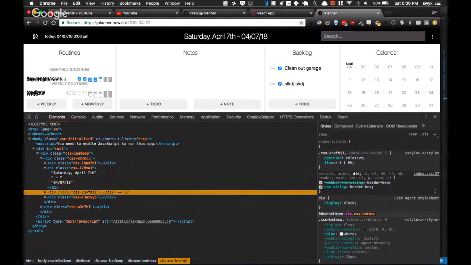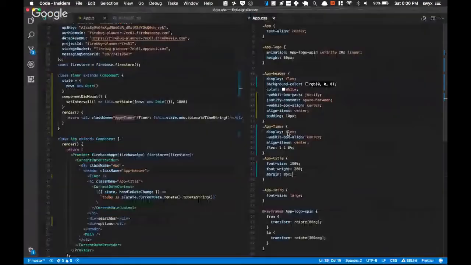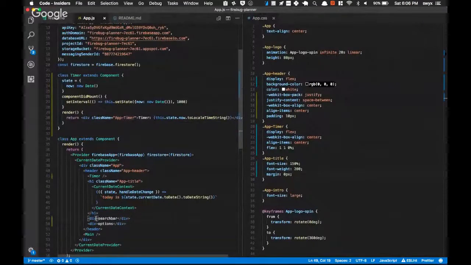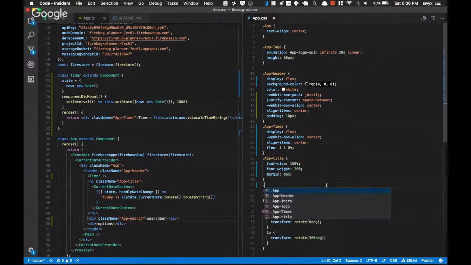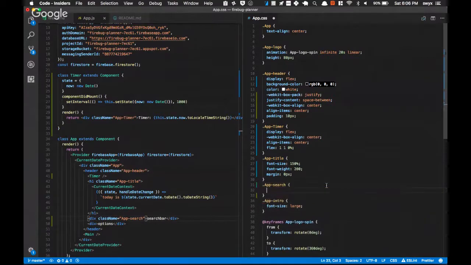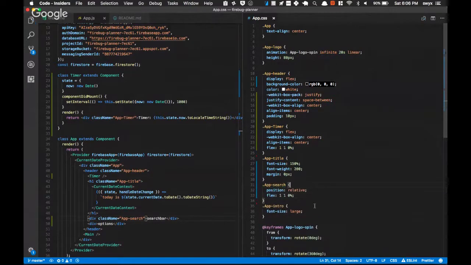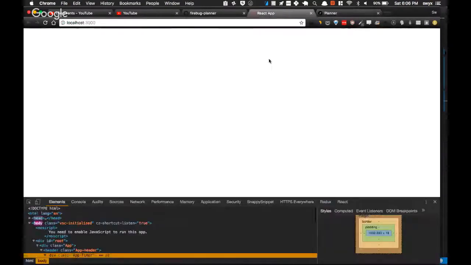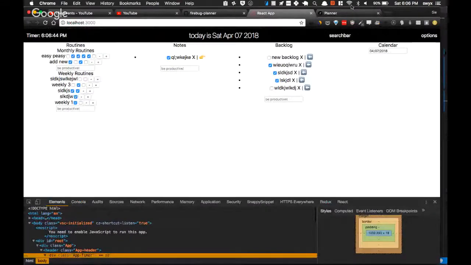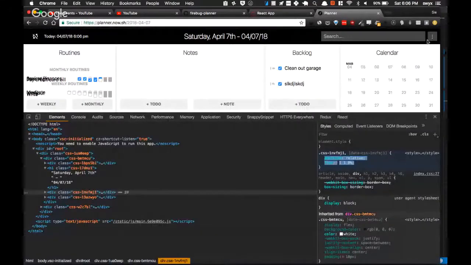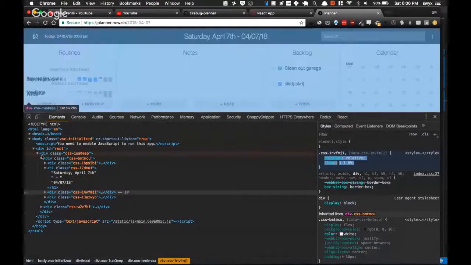This is the search bar. Search bar is position relative and flex of 1. So class name app search. Hopefully that looks a little better. Okay, very good. And then options is all the way at the end. So I'm going to stop there for the title because we got more to do.